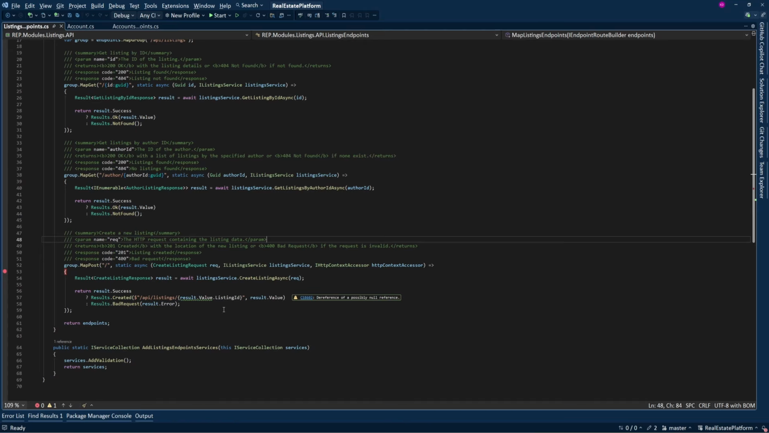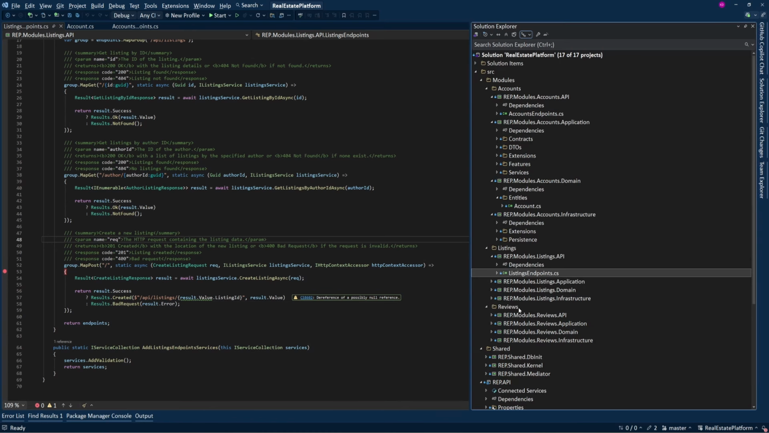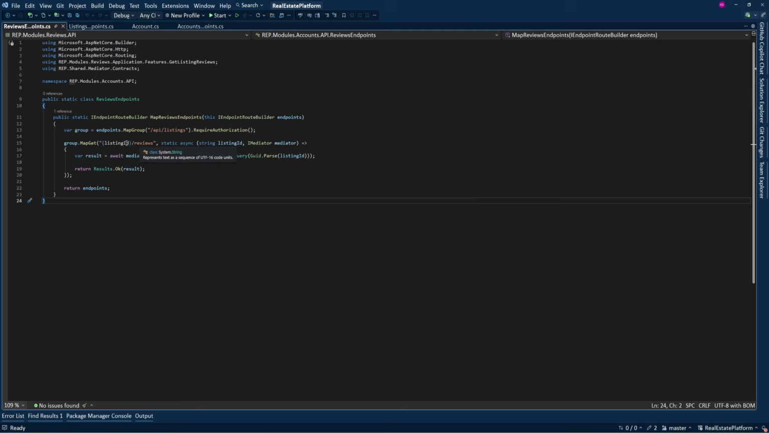No, that's the idea. We need to have clear boundaries. Listings is one domain of our application. Reviews are another domain. And that's why we have the reviews module. Everything related to reviews, creating a review, listing all reviews by a listing ID, lives inside the reviews module. Let's take a look. Here is how we get reviews by listing ID from here.